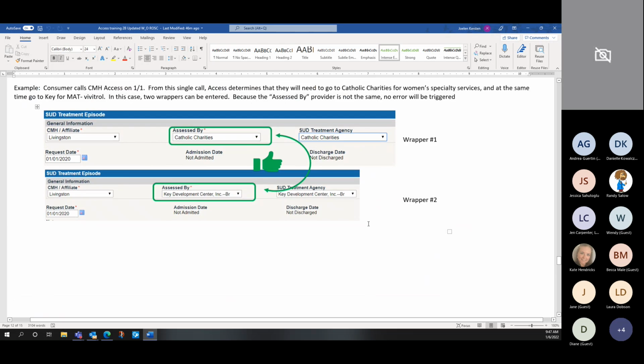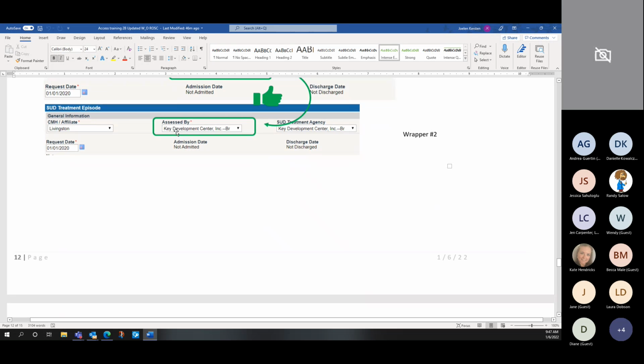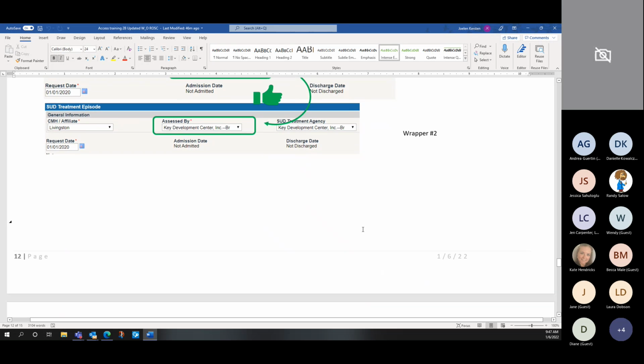Questions about any of this? Okay. So that is the training on the wrappers and on the indicators. I'm going to stop recording and then we're going to have some fun.